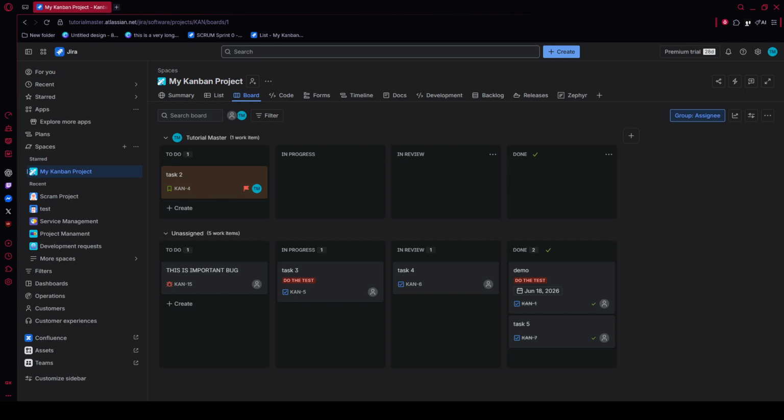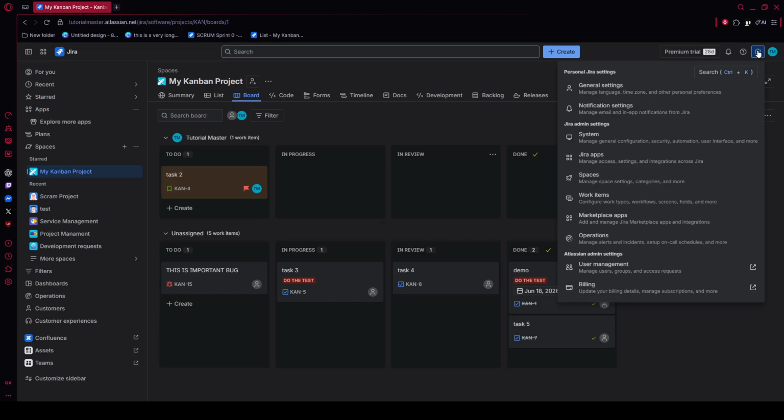To begin, open your preferred web browser and go to your Atlassian site. If you normally sign in through your Atlassian account portal, you can log in there first and then access your workspace. Once you're on the main dashboard, look to the top right area of the screen and click the settings gear. This is where you'll find the administrative options connected to your site.